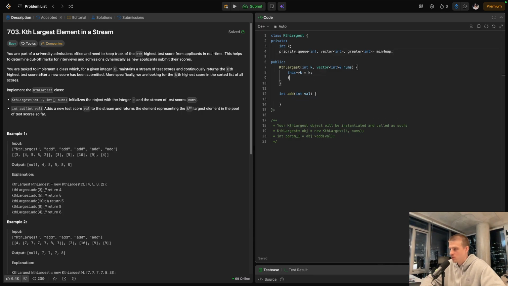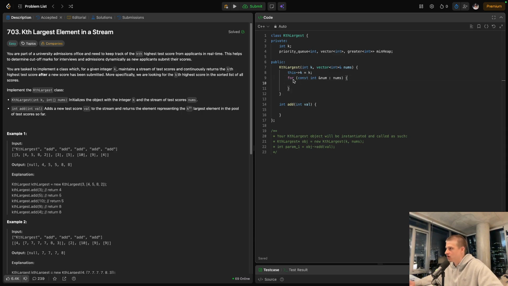So for the constructor, we literally just want to iterate through all of our numbers, each num in nums. And then we're going to say const int, const by reference, because if you don't say by reference, it's going to make a copy. We don't need to make a copy, but we also don't want to modify what's in place. So we're saying const reference saves memory, and then it keeps the safety. We're going to use this add function to populate the min heap. So let's say this add, and then we're going to just pass in that num.